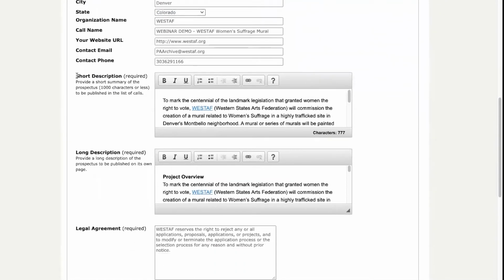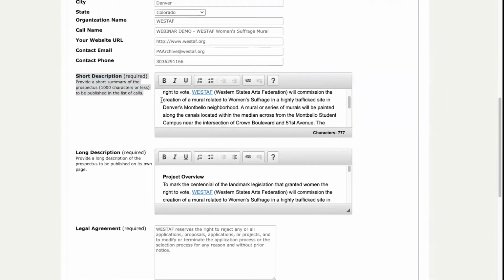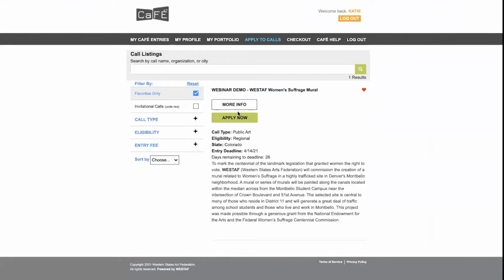Here, the short description is where you'll enter a short summary of your prospectus. This is going to be shown on the call listings page, so I'm going to switch over to our artist side here.